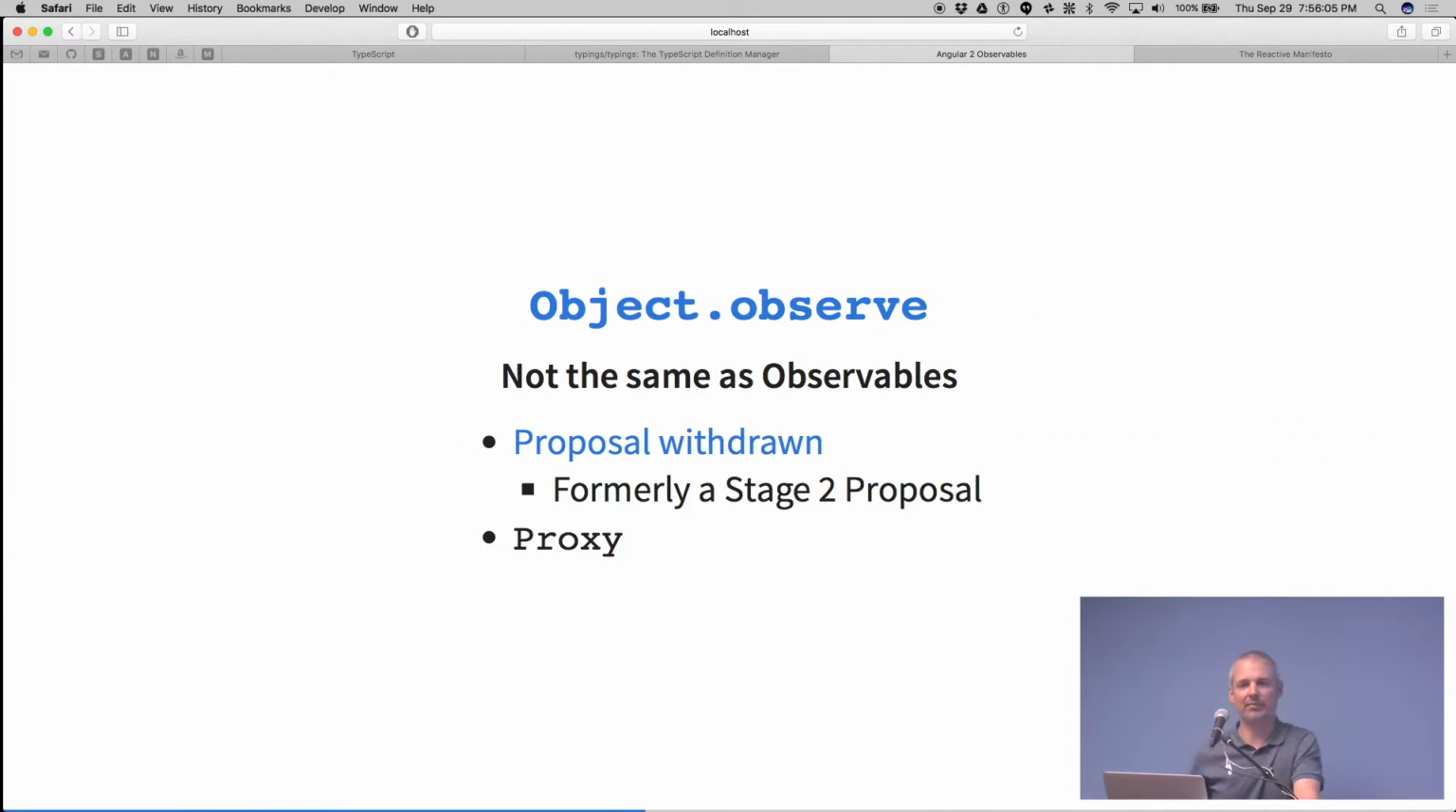This is one thing I wanted to cover because if you followed JavaScript, there was a proposal called Object.observe, and that's not the same as observables. And that proposal was withdrawn. It did get to stage 2. I think there's a good lesson there.